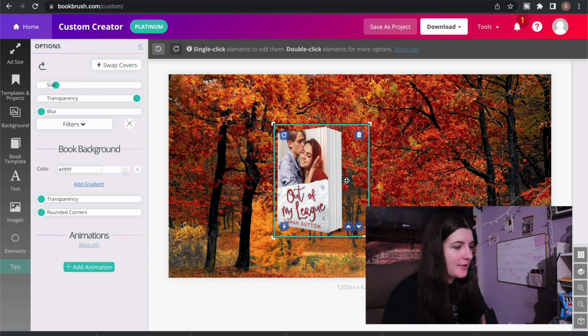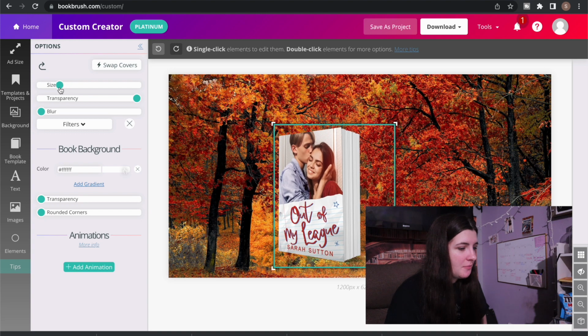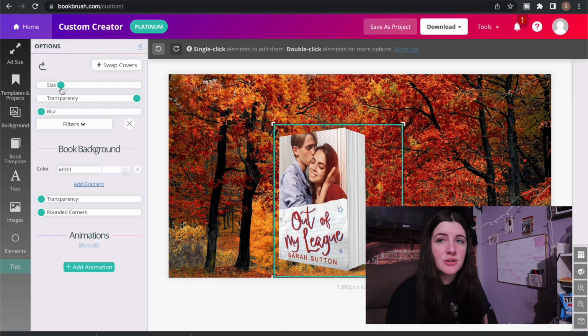But you kind of do it this way. And to make sure your proportions are correct, I don't recommend doing it like this. I would double click it, come over to the size, and then kind of up the size from there. Make sure that everything's proportionate. You can play around with the transparency if you wanted to. You can play around with the blur.